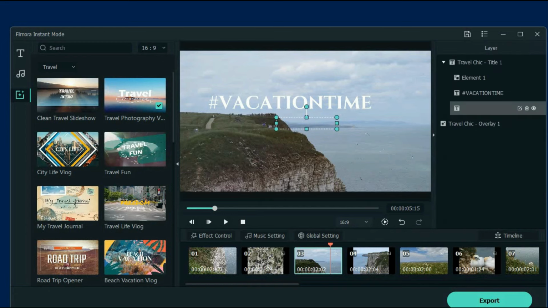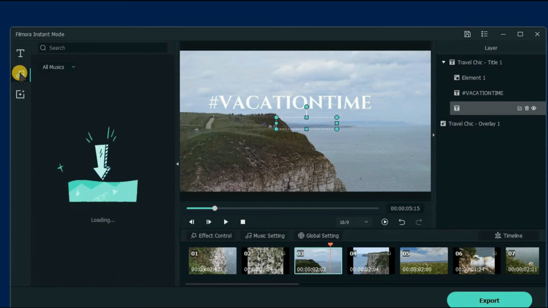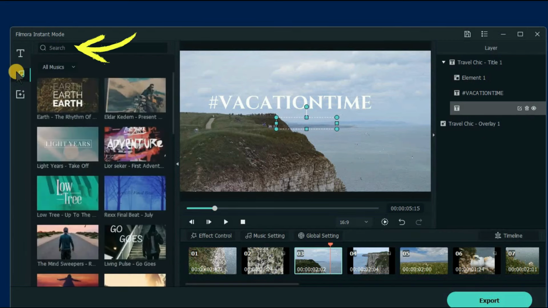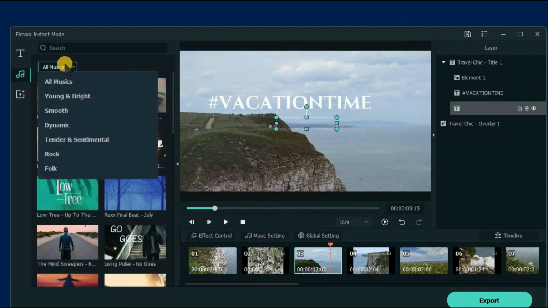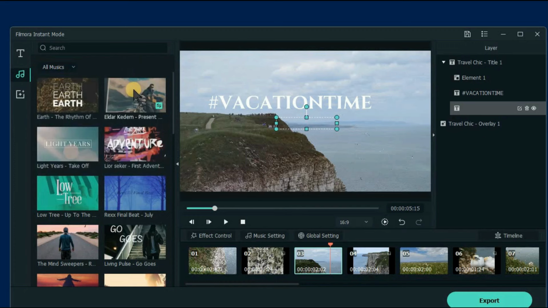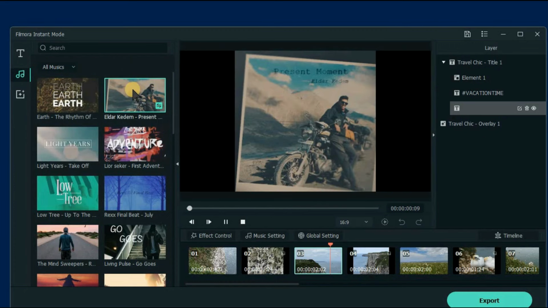Okay, so we're happy with the template and the text. Now let's change the music. Click on the music icon on the left hand side. From here you can search for one of the 40 provided, or you can choose from a drop down category, or simply scroll through the list and click on any and it will play that music in the preview window.